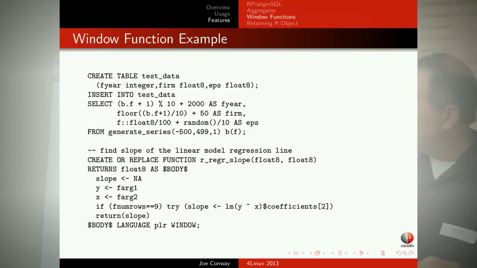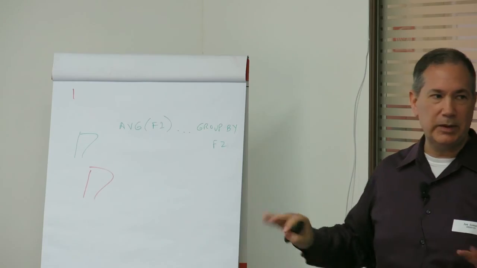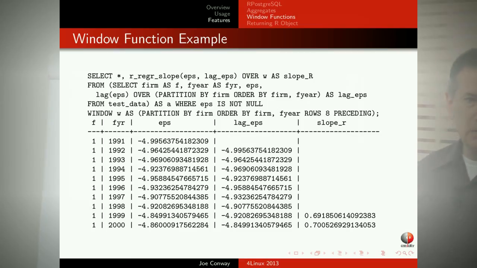So this is how you use a window function in Postgres. This syntax is not specific to PL/R, this is Postgres. In this case, I've defined the function here with a special keyword, window, that lets Postgres know that this is a window function. And then I can call it in this context. And this is how you write a window function. So I'm saying I want the 8 preceding years for each row to be in my frame.